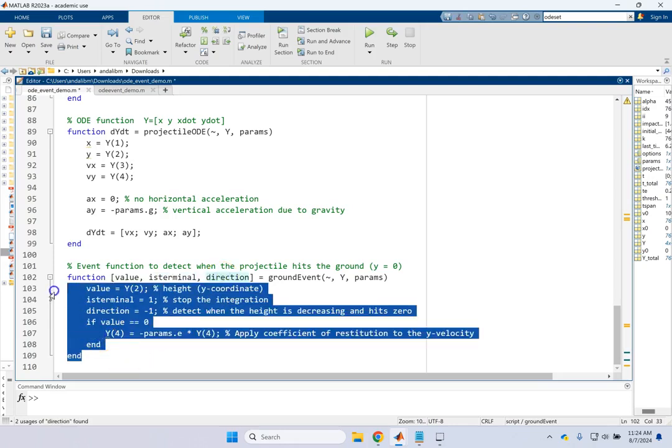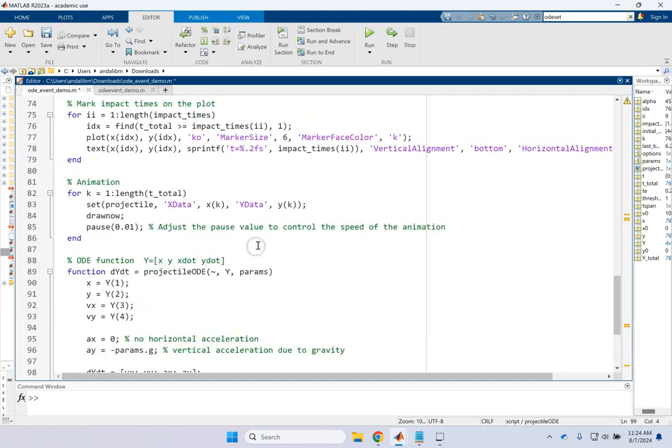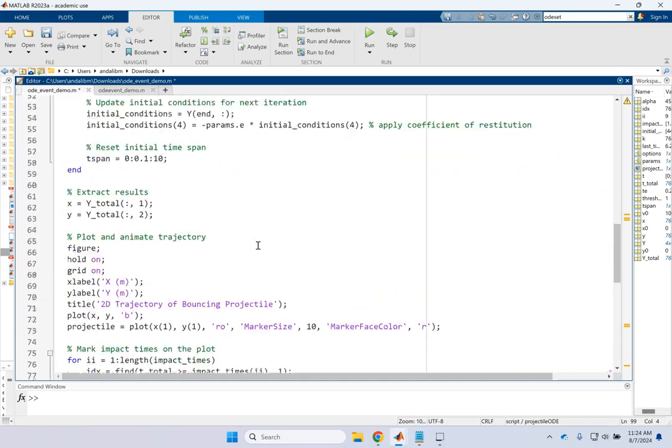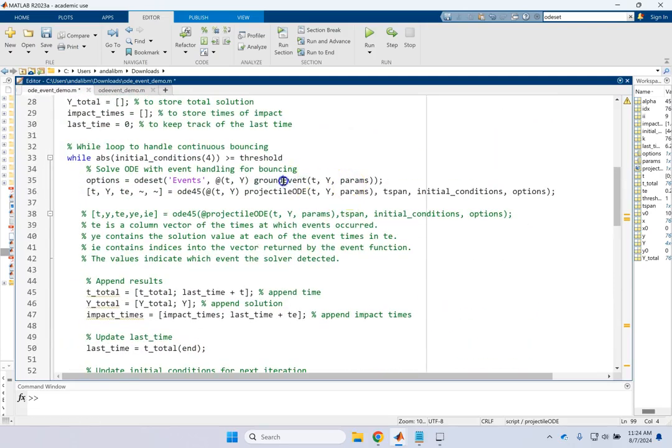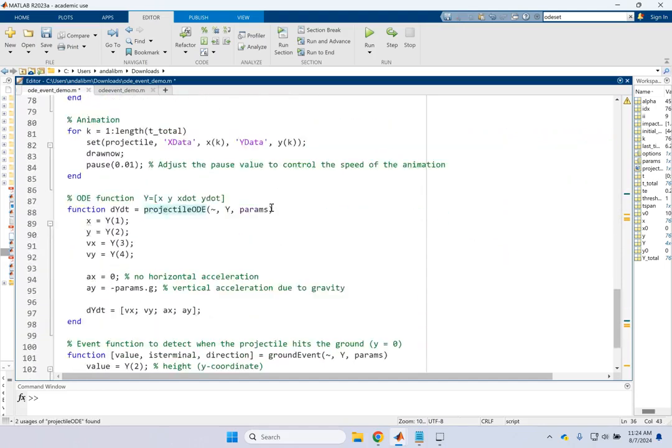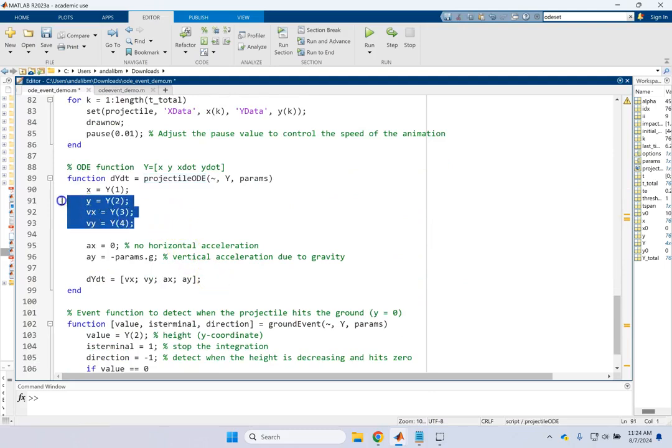Okay, so this is how you write this function. Here you can see that I use that function to detect events, and I pass it to my ODE solver, ODE45 in this case. Also, I have the projectile ODE, which are the governing equations. It's very simple.